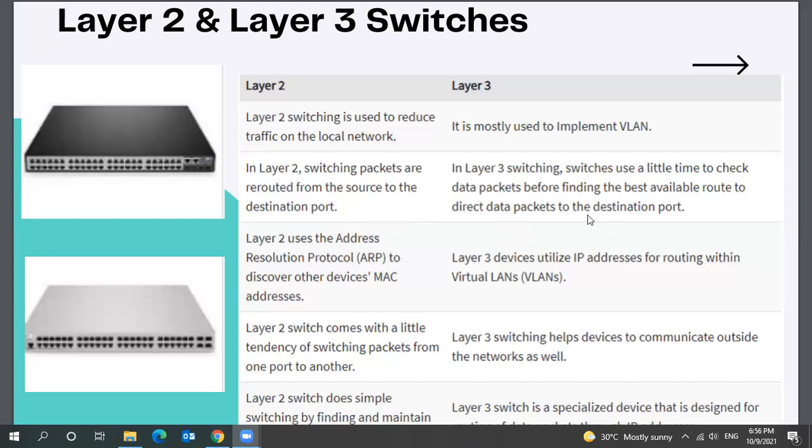Layer 2 uses ARP to discover other devices' MAC addresses. Each and every device, whether a computer, laptop, Mac, or phone, has its own MAC address, and it is very unique. When data traffic passes through the devices, the device is identified using its MAC address.